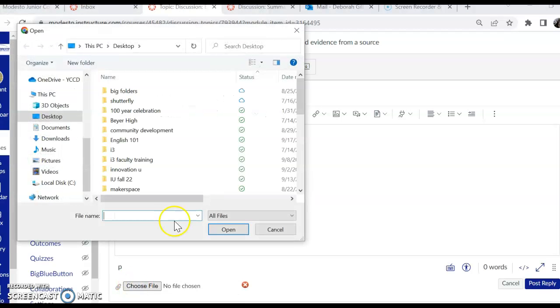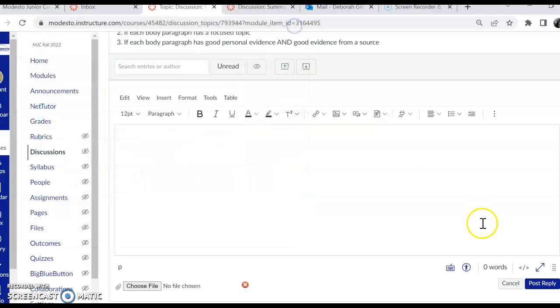Choose a file. And, if it's on your desktop, you just open it, and that's how you do it.